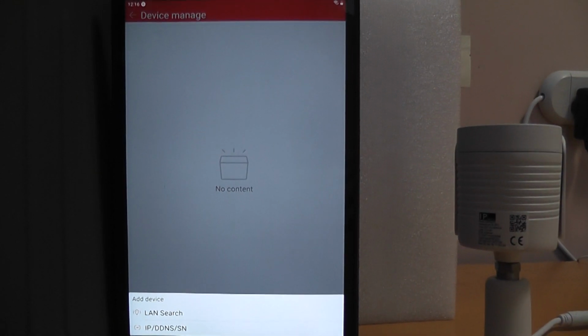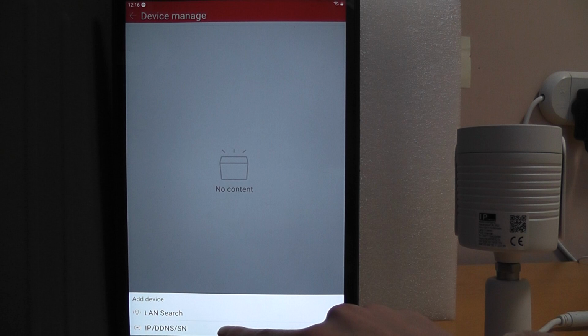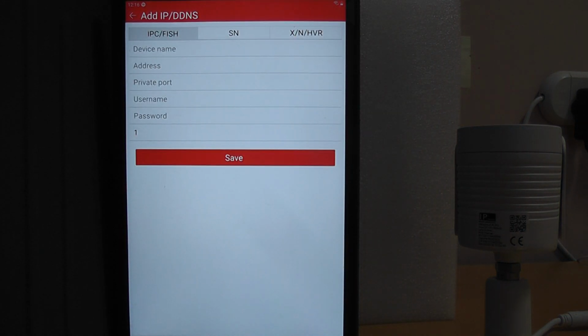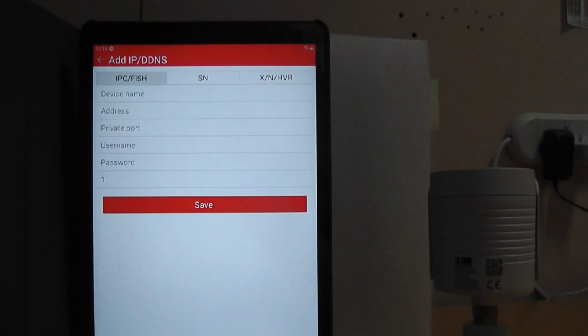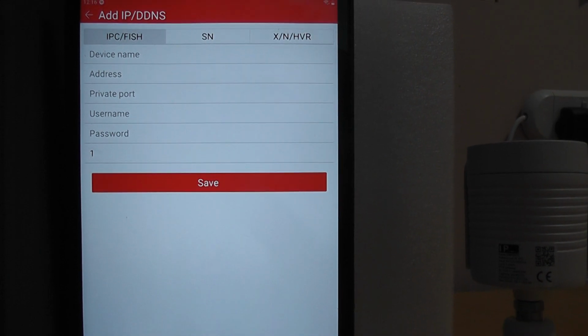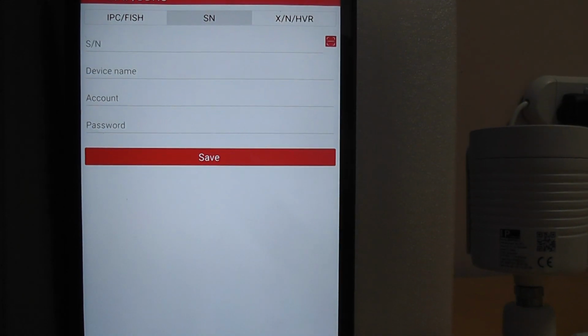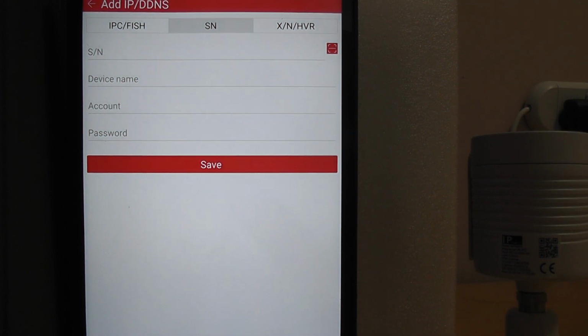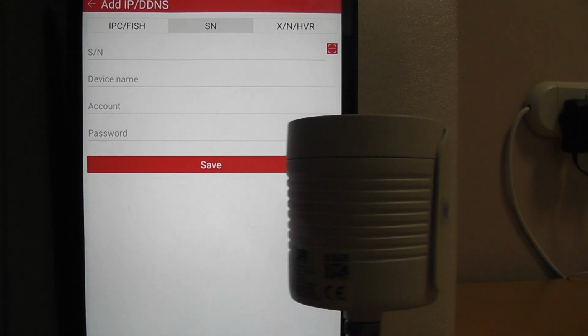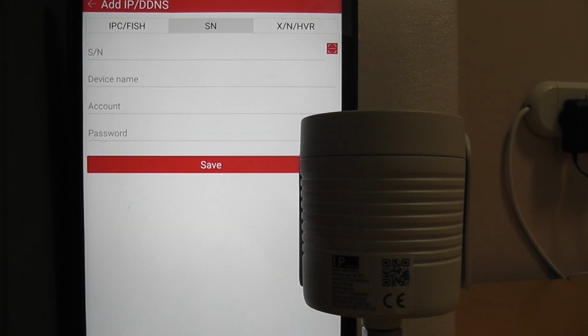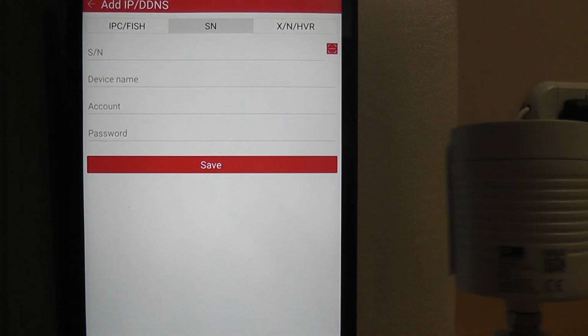You'll be brought to two options. You are going to select IP/DDNS/SN. You will then be brought to three options. You are going to select the middle option, which is asking for your serial number. You will have the option of scanning this in. The code is on the back of the camera. Or you can manually put it in.